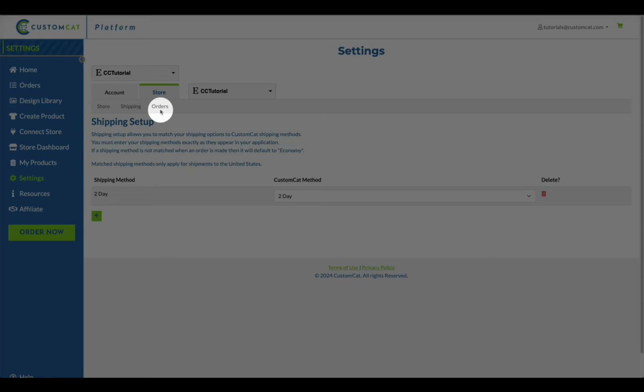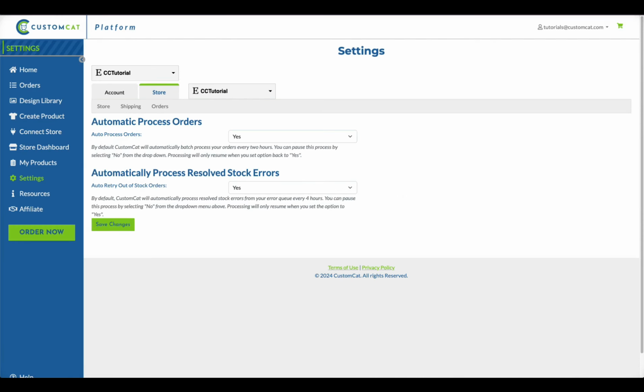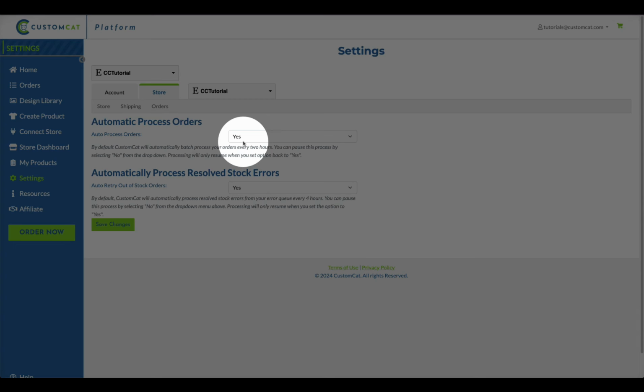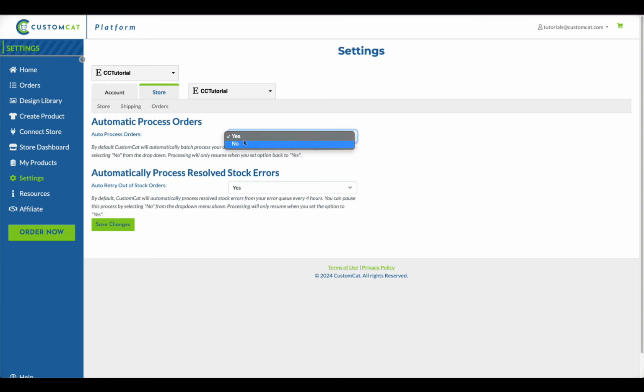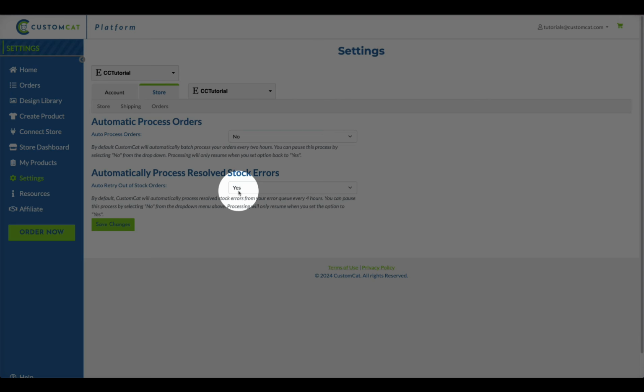In the Orders section, you'll find the settings for order processing. By default, orders are automatically processed every 2 hours. However, if you prefer to manually approve each order, you can turn off automatic processing. This will move your orders into a pending order queue, where you can process them individually. You can also manage how orders in the error queue are handled. If you want orders that have out-of-stock items to be automatically processed once the stock is available, you can select Yes from the drop-down menu.